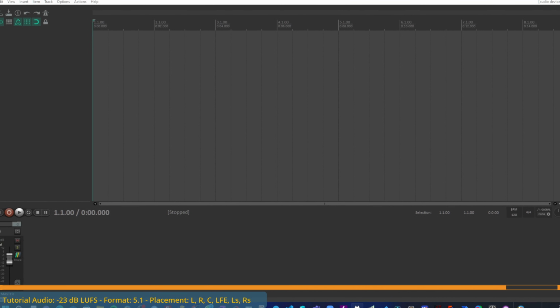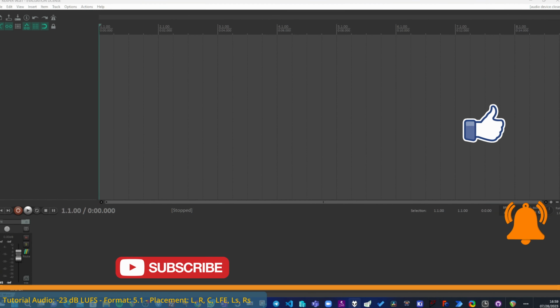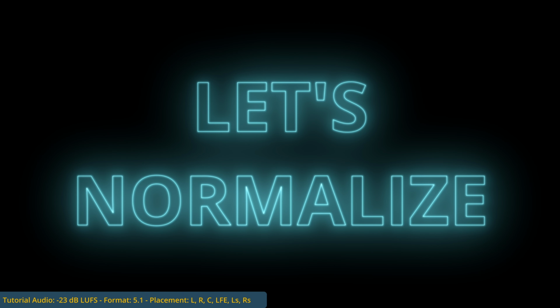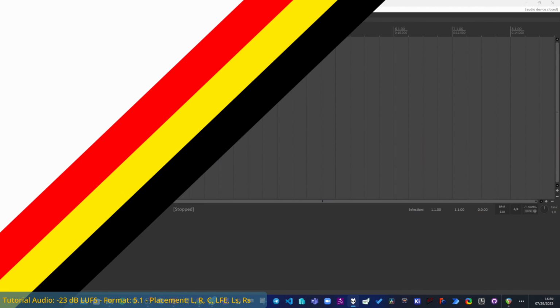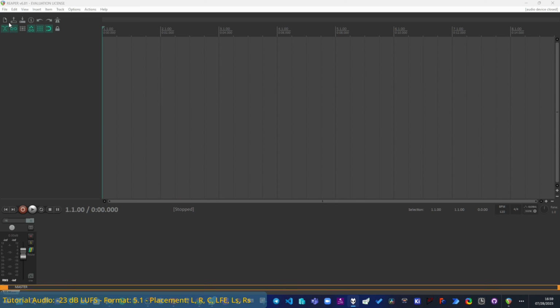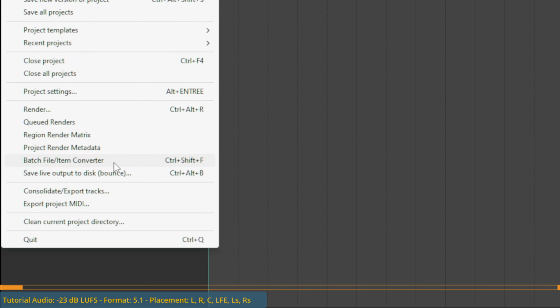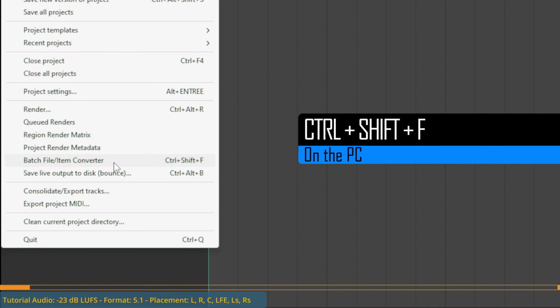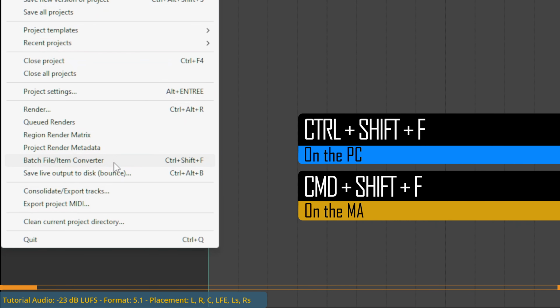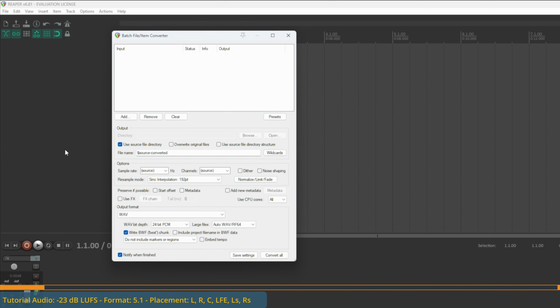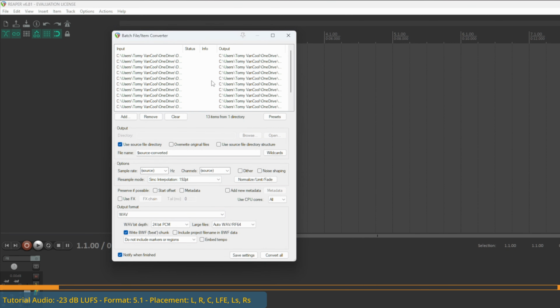First and foremost, it's not required to open or create any project. Just start Reaper. Go to File, Batch File Item Converter, or Ctrl-Shift-F on PC and Command-Shift-F on Mac. Drag and drop all the files you want to normalize.